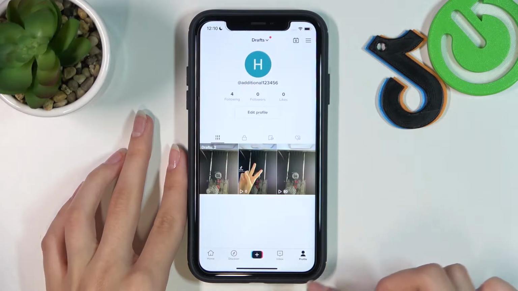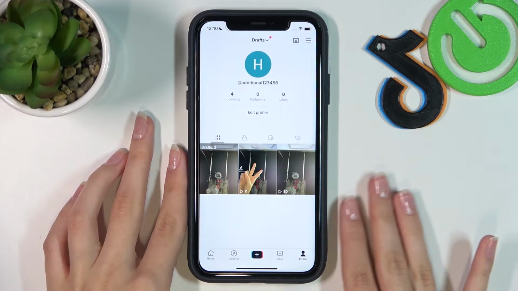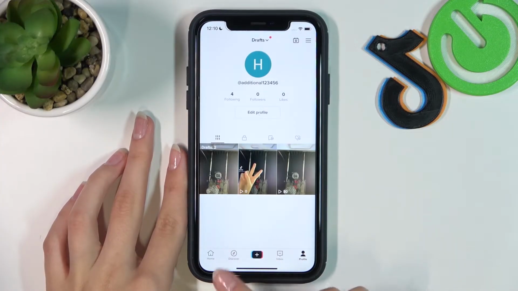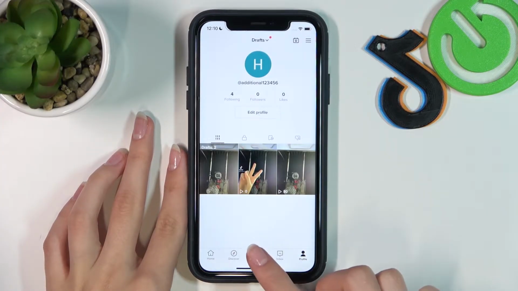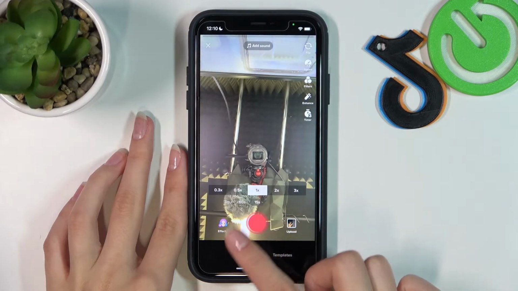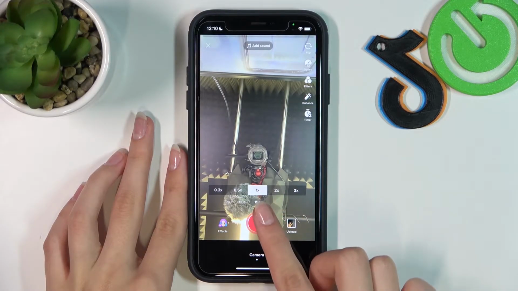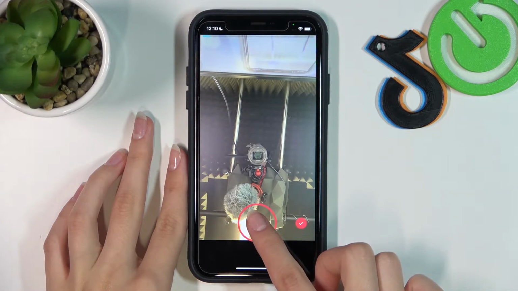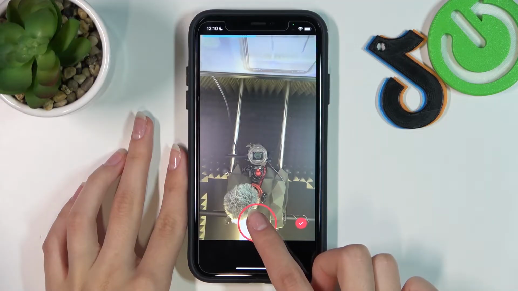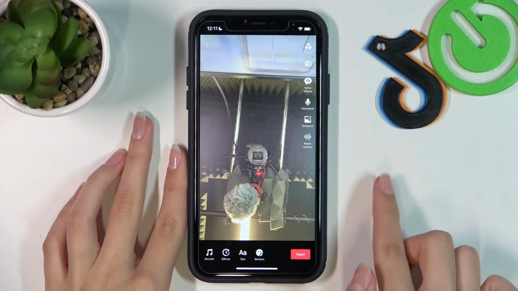As you can see, we are on our profile page where we need to start recording of our new video. Let's click on the plus icon at the bottom of the screen and on the central red button. Hold it on and wait a minute. Later, let's choose the checkmark option.